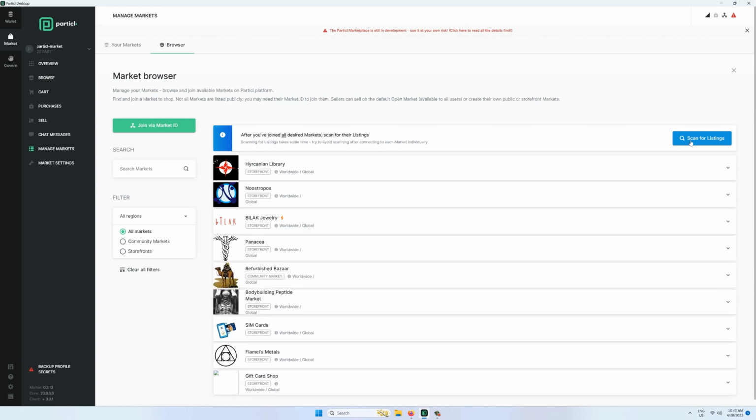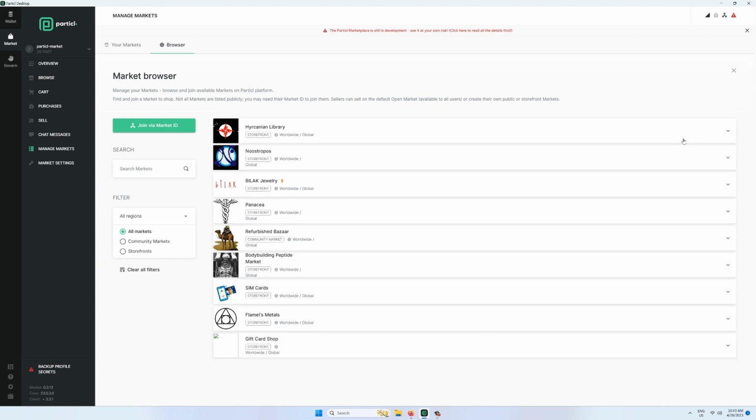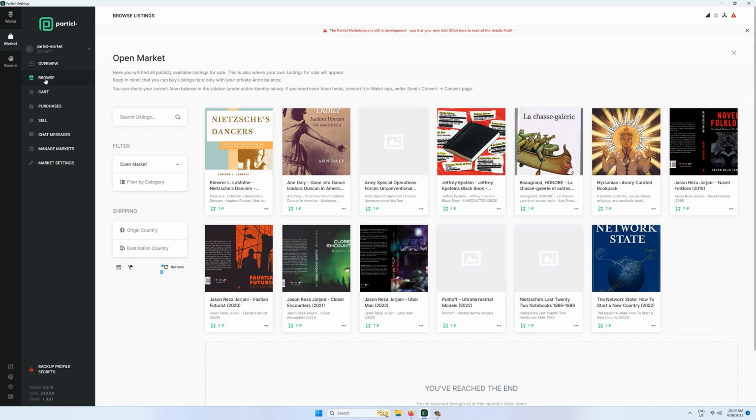After joining the markets that interest you, you'll want to synchronize their listings. You do that simply by clicking here on Scan for Listings. The process is now complete. You can finally start browsing these two markets by navigating to the Browse page, just here.